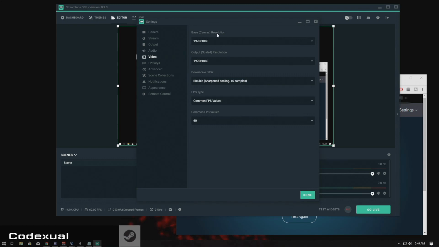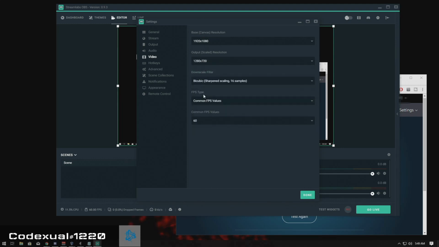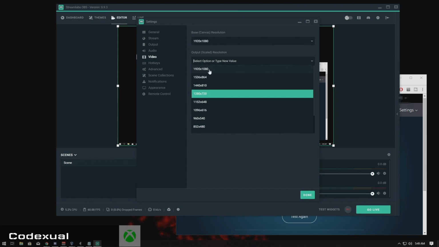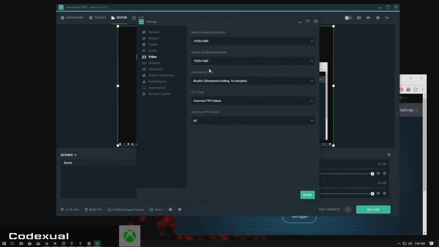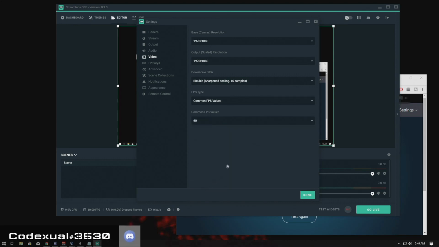the base resolution. Yours can be 1920 by 1080, but it was by default on 1280 by 720. So 720 is going to be the resolution. If your computer can handle it, and you have great specs, choose 1920 by 1080, so it'll start recording at 1080p. And this is where you can choose 30 FPS or even 60. Mine's at 60 because my computer can handle that.